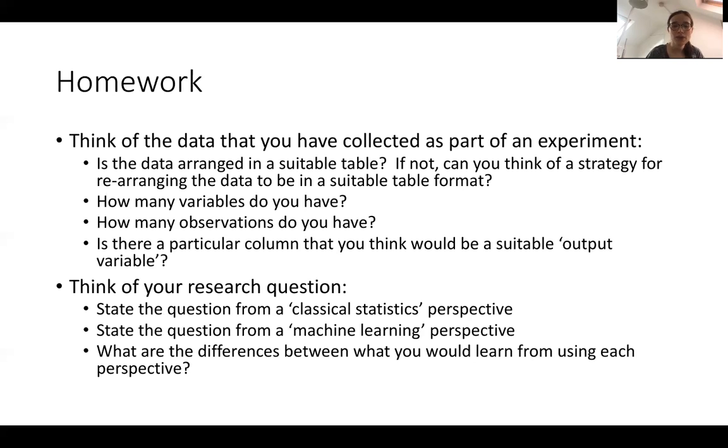Then, I'd like you to think more deeply about the research question. Try to state the question from a classical statistics perspective, and then rephrase the question from a machine learning perspective. What are the differences between what you'd learn using each perspective?